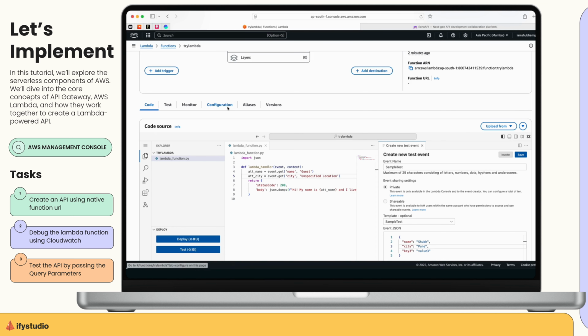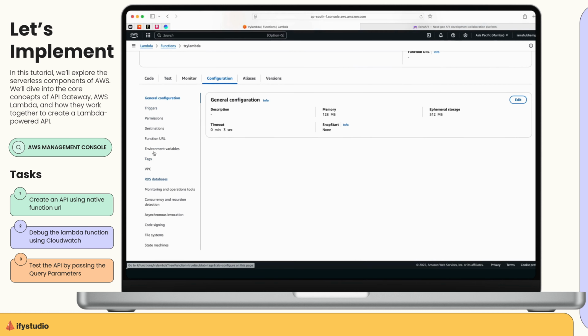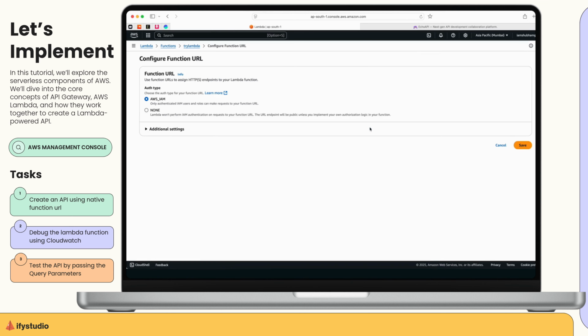For this, all you have to do is go to configuration, and inside the configuration, you will see an option of function URL. Click on function URL and go ahead and create a function URL. Now inside this, you'll get two options.